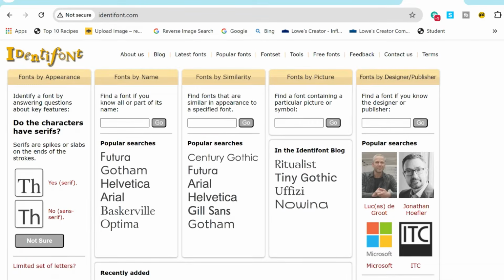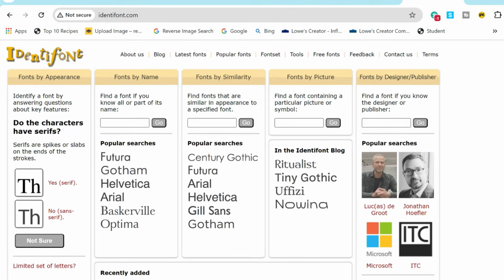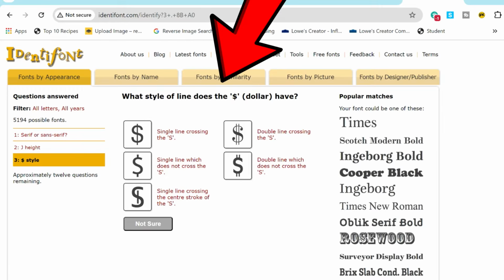So we're on Identifont, and it says font by appearance. Identify a font by answering questions about key features. Now, I don't have any font in mind, so we're just going to kind of play with this. It says, do the characters have, and I don't know how to pronounce that, serifs? Let's say yes. And then it says, how far does the uppercase letter J descend? And I don't know. So let's just put don't know, not sure. And what style of line does a dollar have? Let's say it has this pretty one over here.